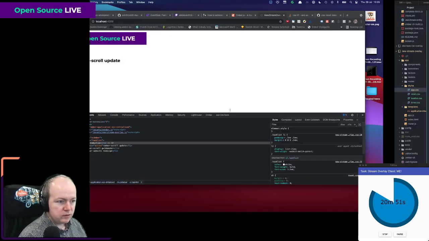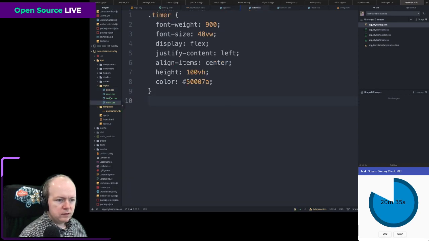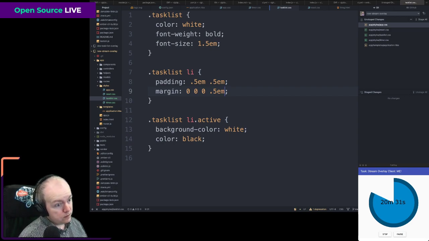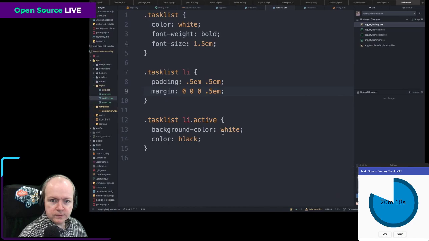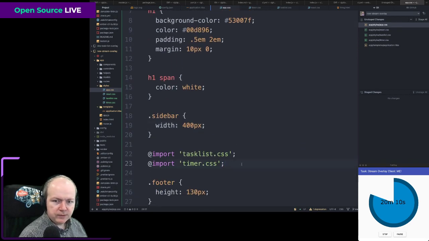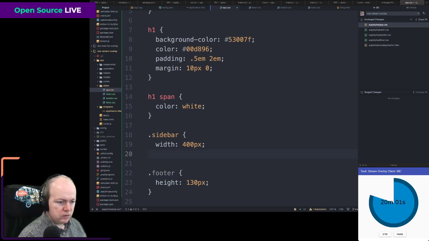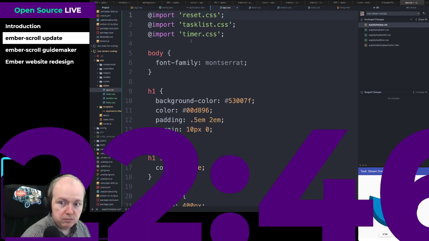Everything's broken. Why is everything broken? TASKLIST.css. Reset's working, but the other ones aren't. Did I break something? Do all imports need to happen at the top or something? Any thoughts? Anybody? That's weird.